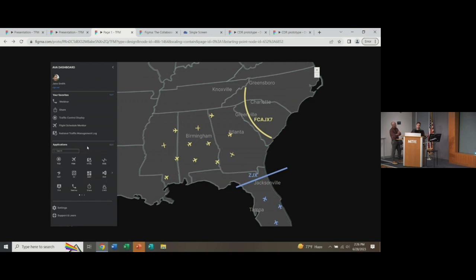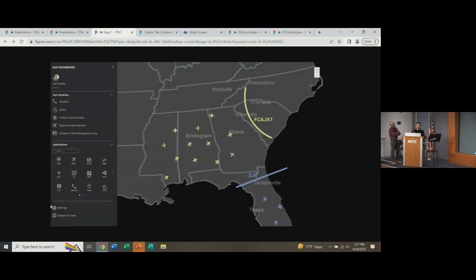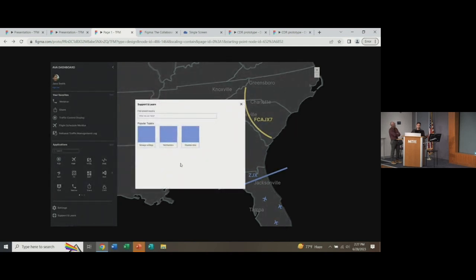And the second one is the applications, because we know that FDSM has a huge, massive set of legacy applications. So we included this, inspired by the mobile design, so that the traffic manager can find the application he or she needs. I can also go to the settings. I can change my brightness, contrast, font sizes, formats, and units. The other one that we added is support and learn. So if I'm a new traffic manager and I forgot how to navigate to certain things or do certain things, I can go here and quickly find the answer.